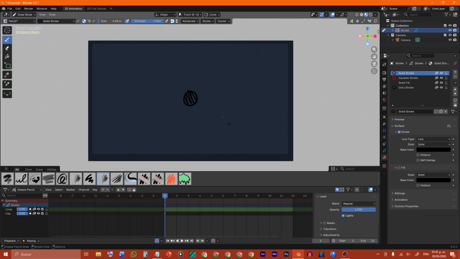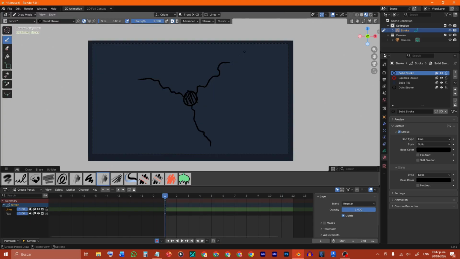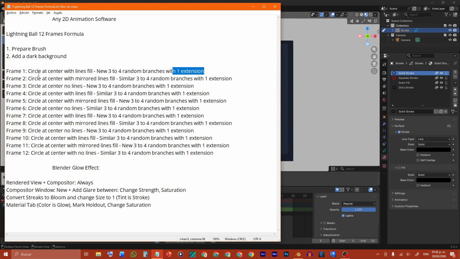So let's do that. 3 random branches, so there's 1 right here, 2, and 3. Okay, 1 extension. So 1 extension, 1 extension, 1 extension. There we go. Frame 2 says circle at center with mirrored lines.